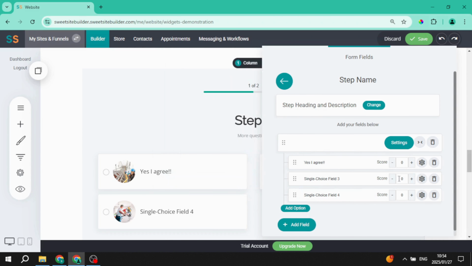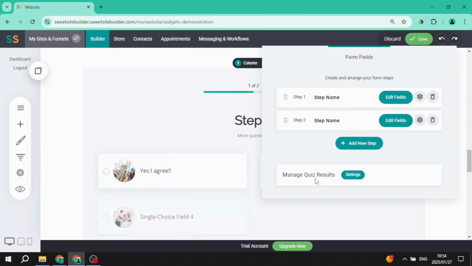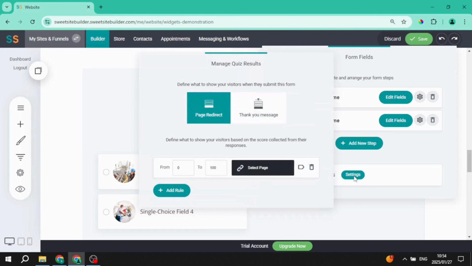Next to each form field, you will be able to add a score system, which will calculate the quiz results. To add score points to each answer of the quiz, click the plus and minus tabs and choose the amount of points you wish to add to each answer that is selected. Click the back arrow to the Form Fields window. Next to Manage Quiz Results, click on the Settings button. In the Manage Quiz Results window, you will be able to select what happens after the person completes and submits the quiz or survey. Click on Page Redirect.